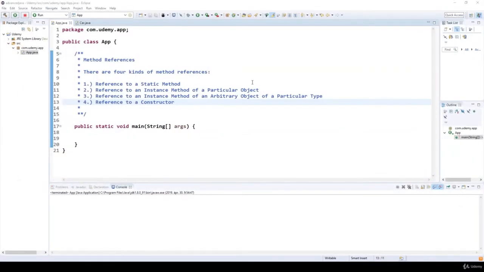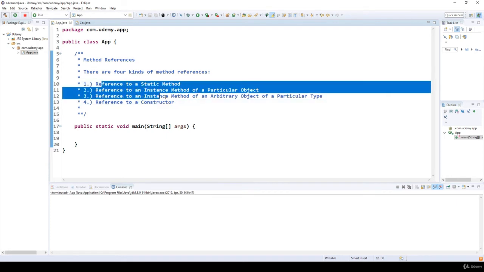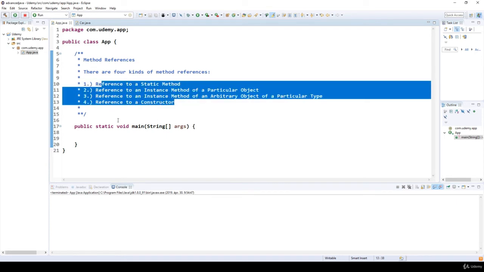Thanks for watching. In this lecture, we are going to talk about method references. So as we have discussed in the theoretical section, there are four kinds of method references: a reference to a static method, a reference to an instance method of a particular object, a reference to an instance method of an arbitrary object of a particular type, and reference to a constructor. So this is what we are going to talk about on a one-by-one basis.